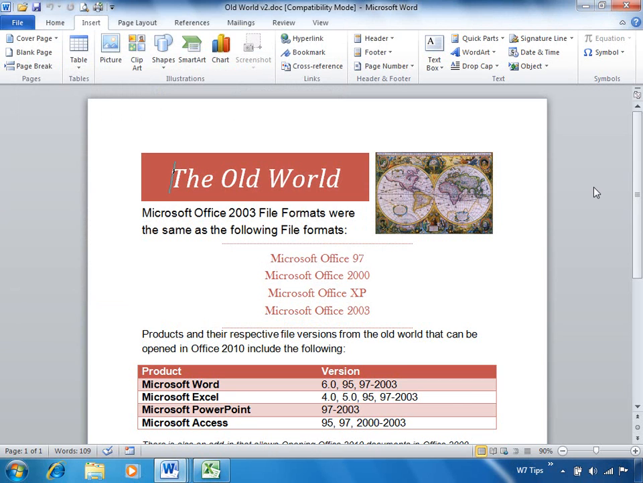People ask me, should I convert all my old files into the new file format? And I say, well, only if you want to add some new features that just work in the new version. Otherwise, just let those sleeping dogs lie. You can open them, edit them, save them, print them, and they work just fine.